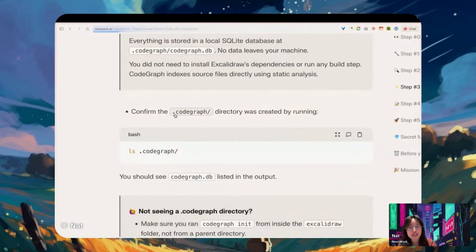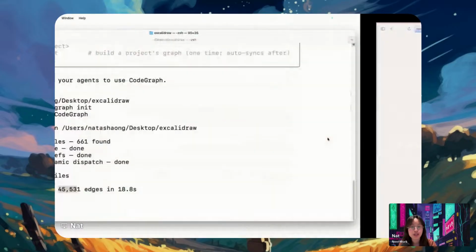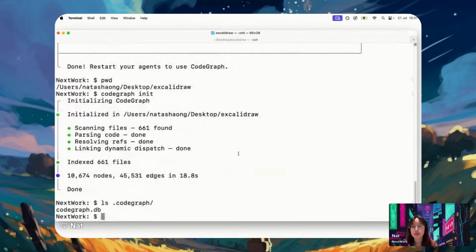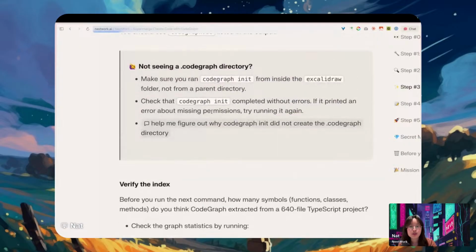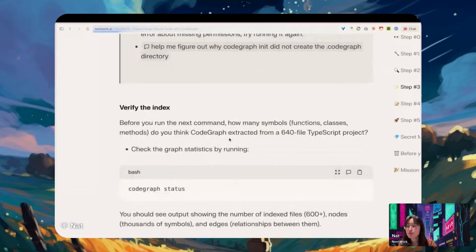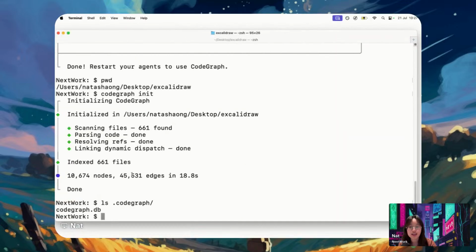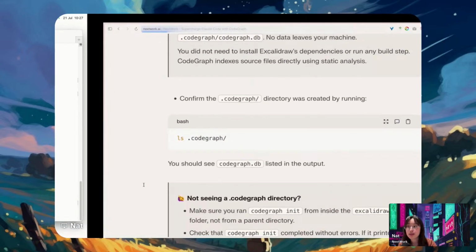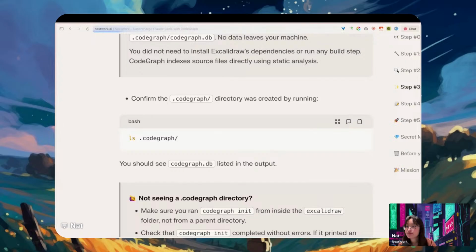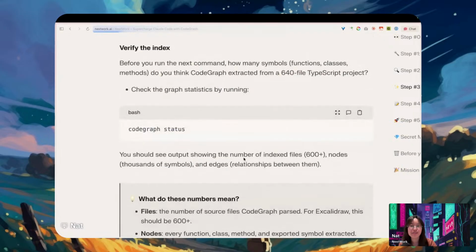So we're going to just confirm that this CodeGraph directory was created inside this Excalibur repository. Let's go ahead and go inside. If we list all files within this CodeGraph subfolder, there is an item inside. It's a database called CodeGraph. So this confirms to us that all of those nodes and edges have been stored inside this database. And let's go ahead and verify this index.